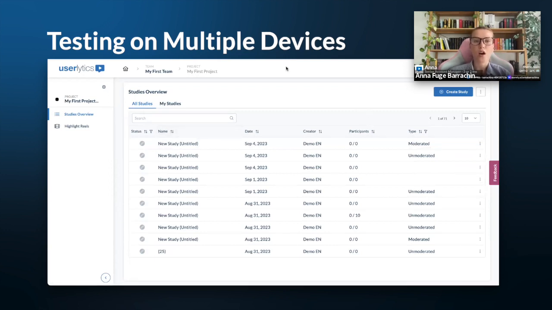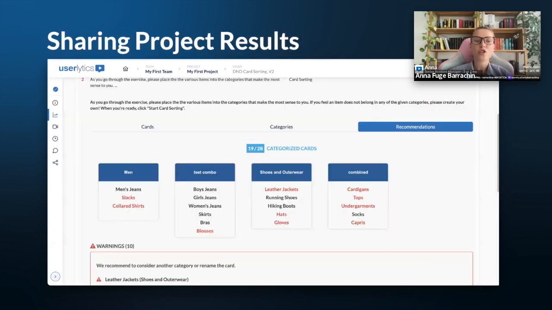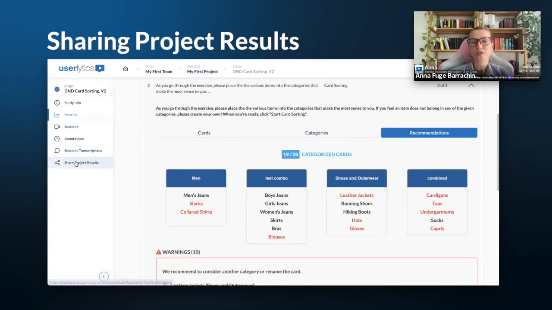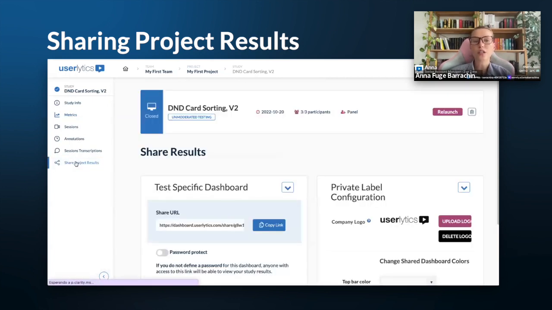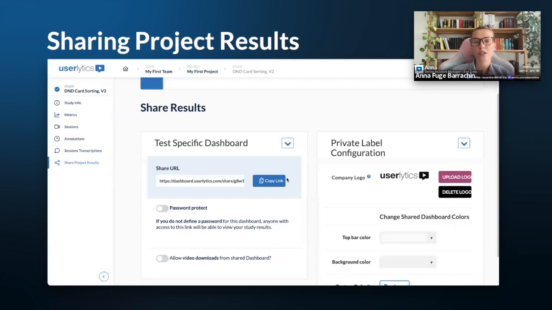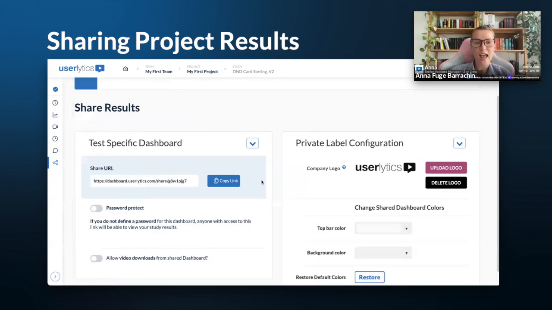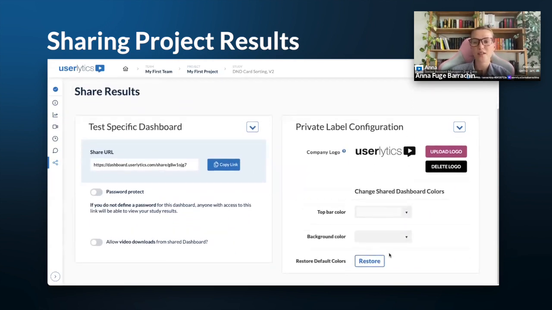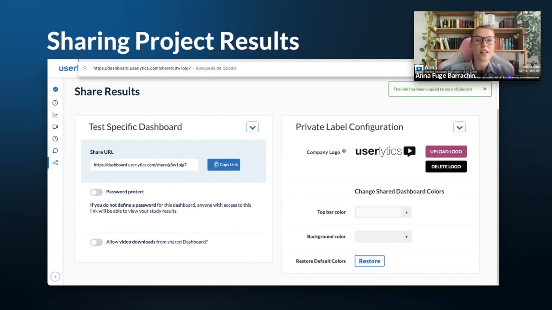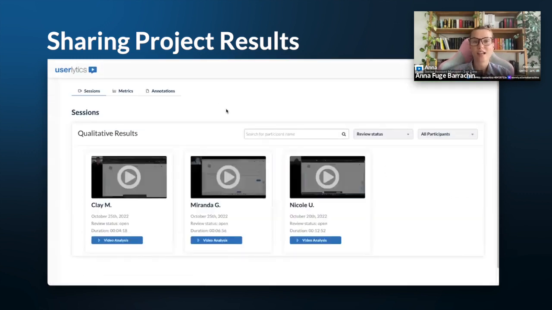Okay, awesome. I also explained that you can share all your project results. So if we go here, what you can do is you can create your own kind of white labeled landing page with your logos and your colors, and you just share this URL. They don't need to have a Userlytics account to open this URL. And that means that if you share this link with whoever you want, they will just see all the test results, sessions, metrics, and annotations.